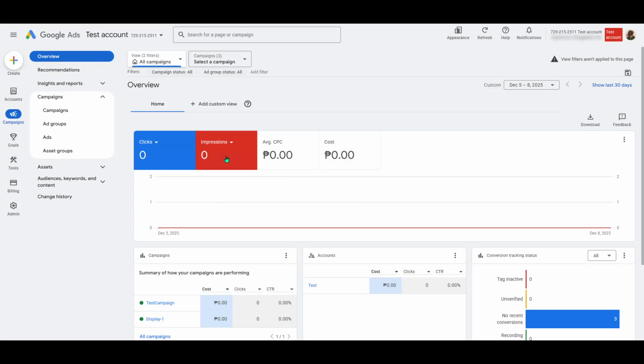In today's video, I'm going to teach you how to turn off automated ad assets in Google Ads. Before we jump in, here's what we're doing and why it matters.